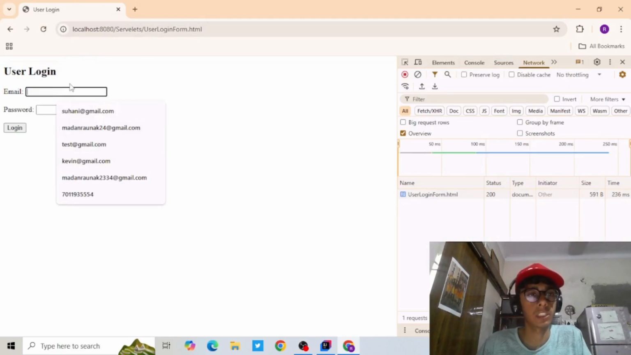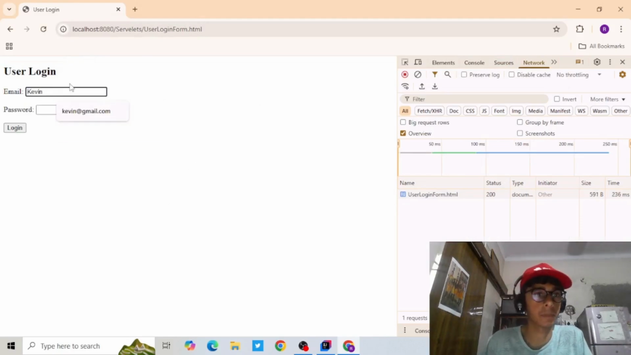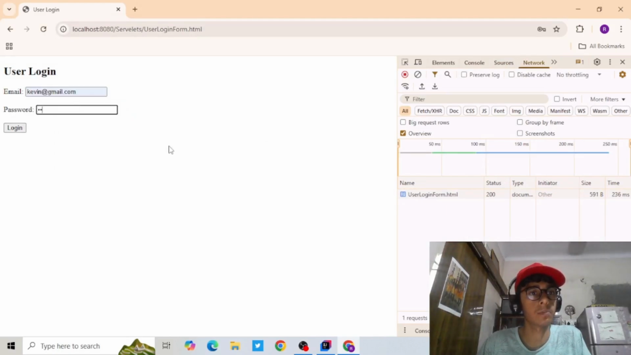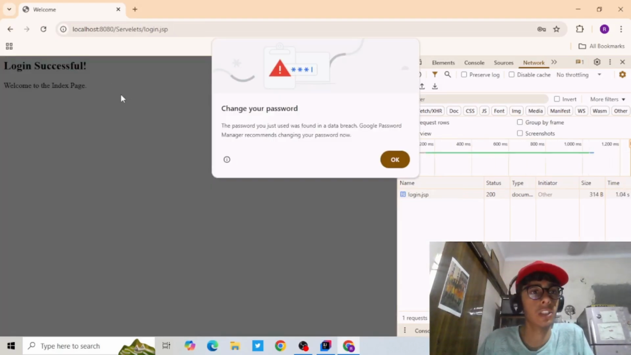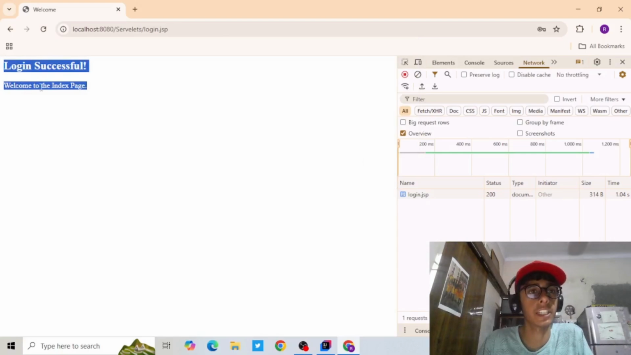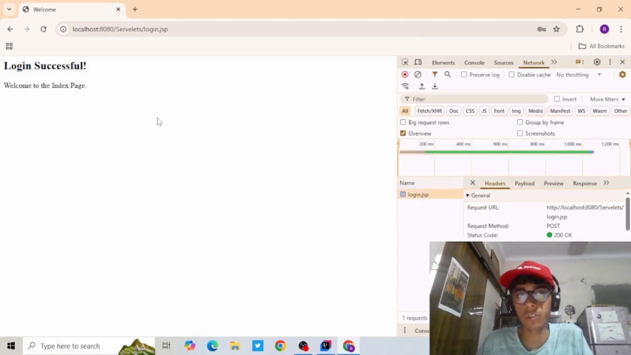Login, let's say we are logging in as the same user, Kevin@gmail.com, password 1234. It will send a POST request. Login successful. Welcome to the index page. So what happened when I submitted the form? It sent a POST request to login.jsp.